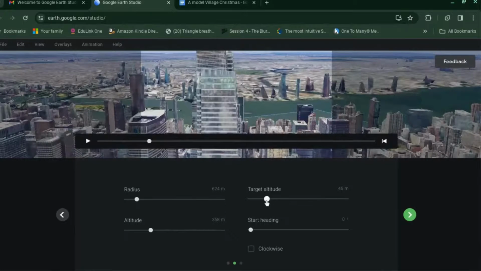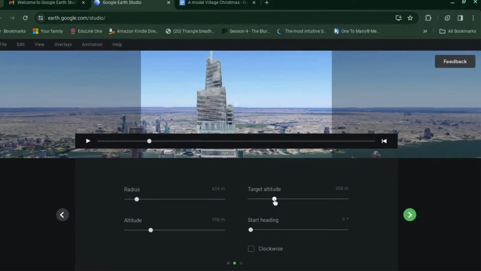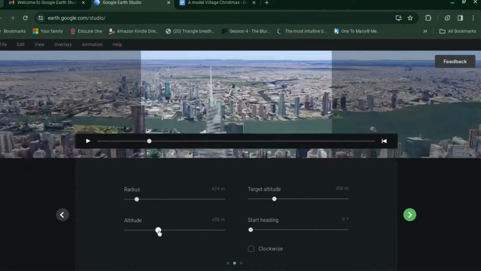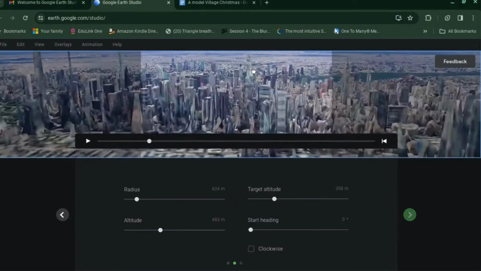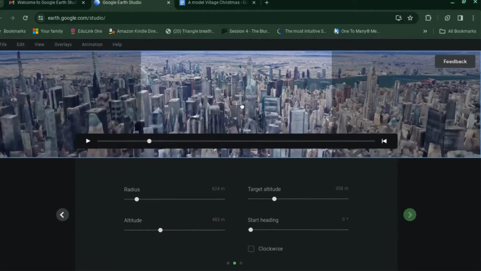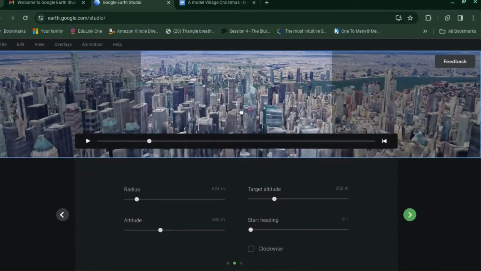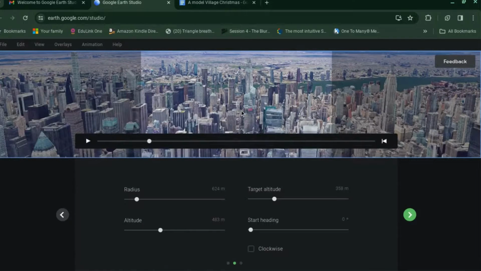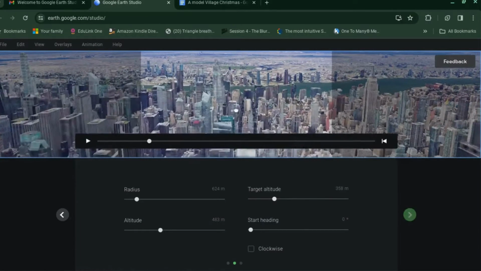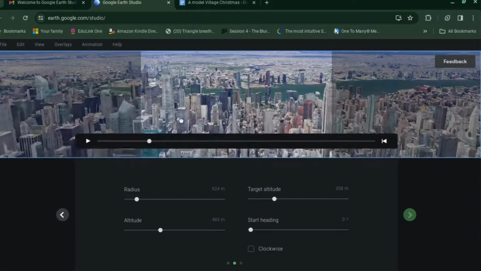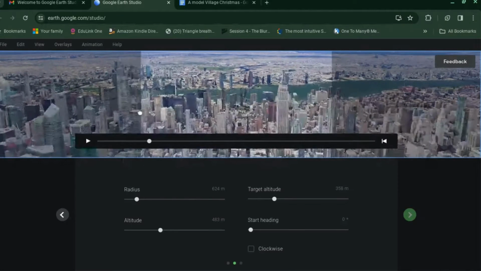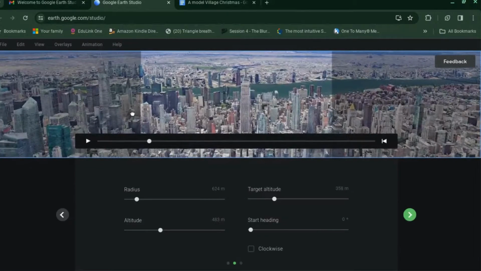Now, when I first started it, I was just like, well, what the heck am I looking at? So I fiddled around with the altitude and radius and target altitude, that kind of thing, start heading. And you can choose whether you go clockwise or anti-clockwise around the building. So what we're doing is a radius around the building. And then somehow, in all my fiddling about, I lost it and I had to go looking for it and find it again.